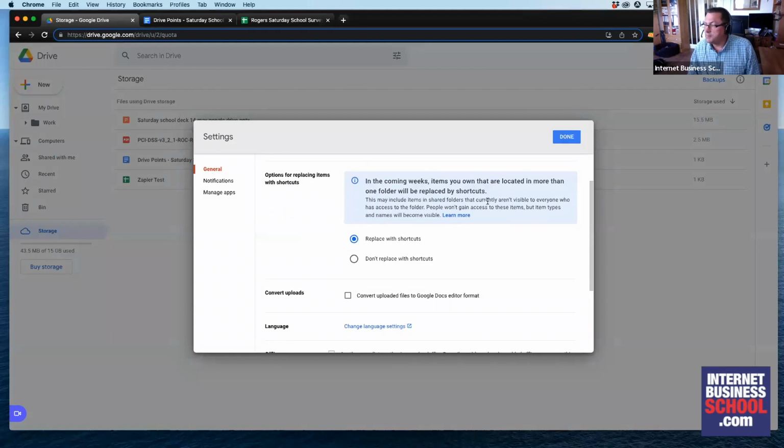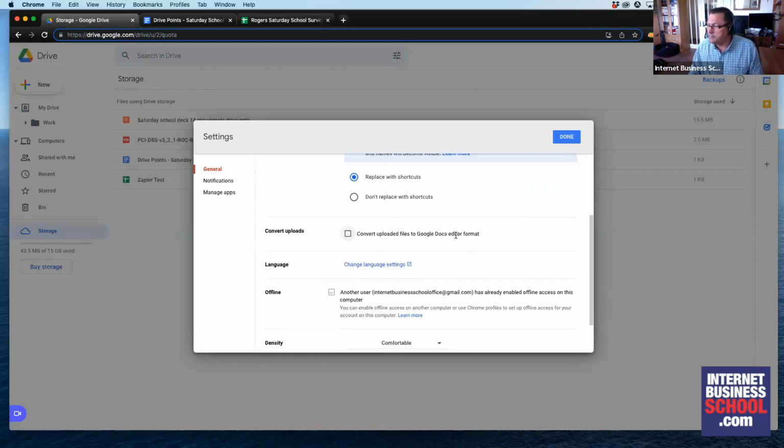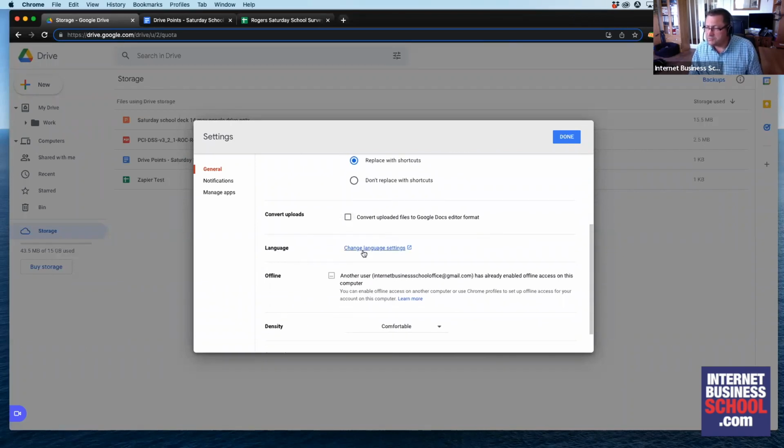Shortcuts. Yeah, they're going to be changing the way that shortcuts work in Google Drive. It's not going to make a huge amount of difference. You've got options to convert uploads to Google Docs editor format if you want to. You can change your language settings, which goes back to your main sort of Google account.